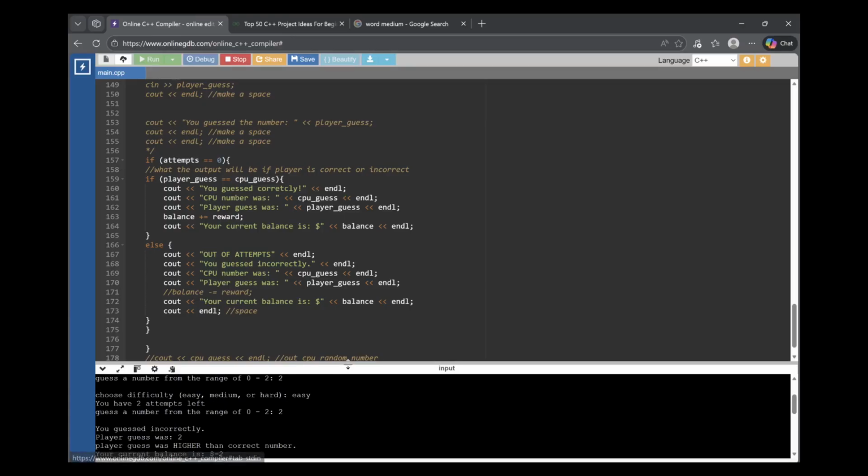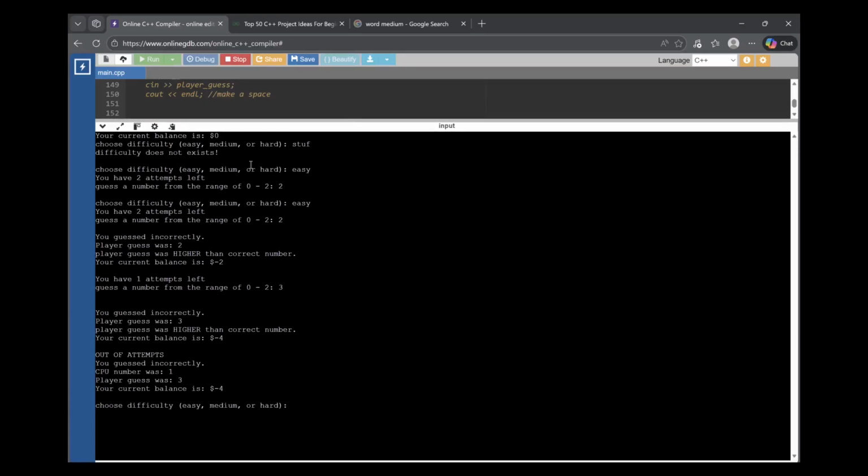Let me move this up so I can actually see the whole thing. Alright, so I put that in. Difficulty does not exist. Easy. 2 attempts. I put in a number. And then for some reason it asked me to choose the difficulty again, in which case now the thing works. Huh. Yeah, so now it works with that and everything.